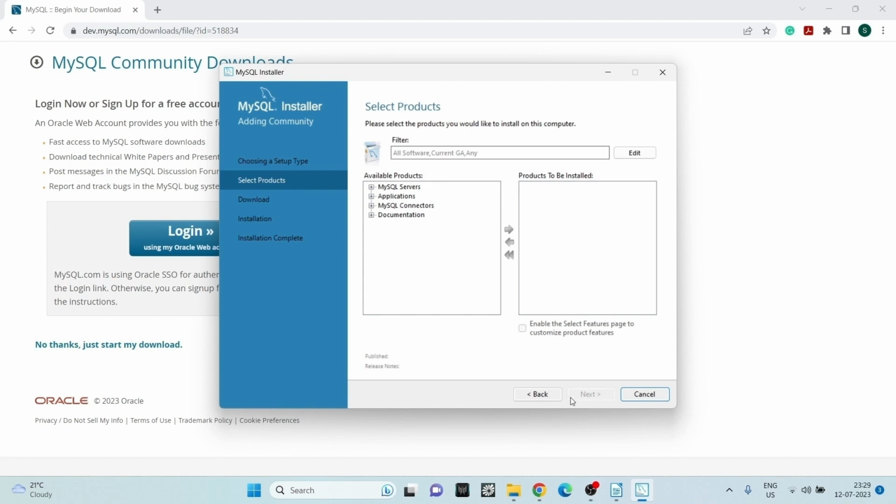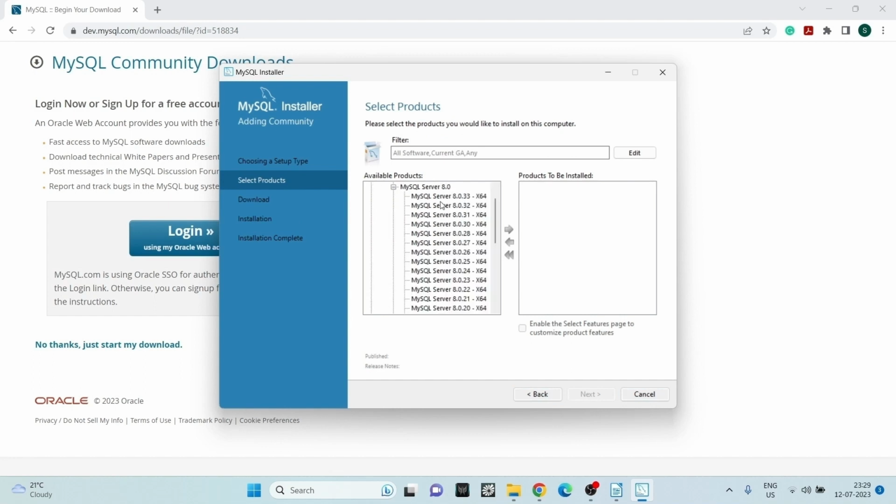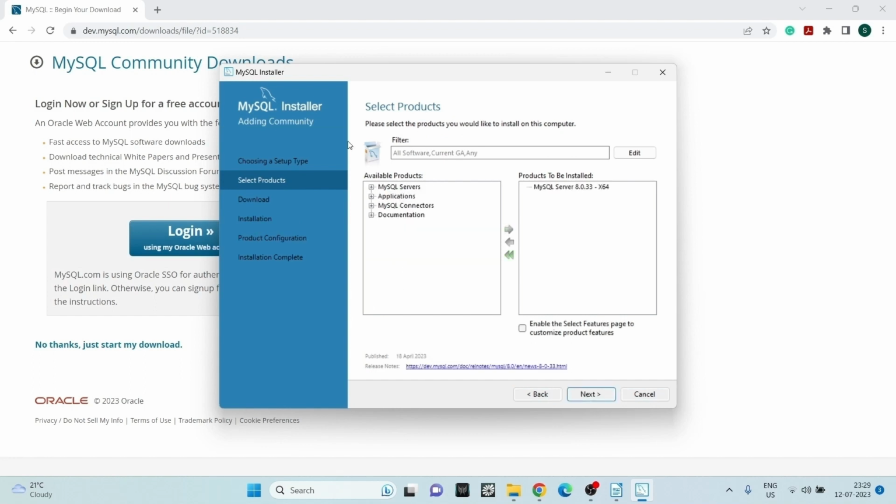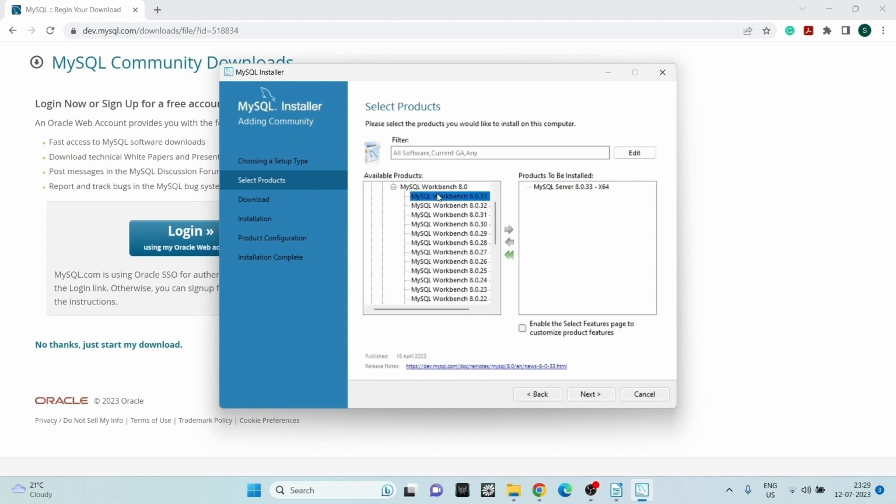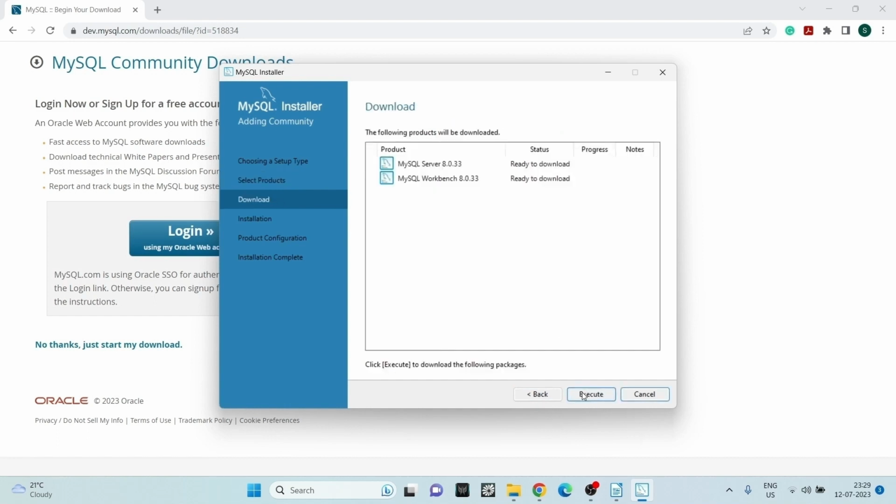Go to MySQL Servers and we'll select the latest version available. Then go to Applications, MySQL Workbench and select the latest version available for MySQL Workbench. Then move it to products to be installed. Then click next. Then execute and it will start downloading both MySQL Server and MySQL Workbench. Once downloaded, click next. Click execute to install both MySQL Server and MySQL Workbench.